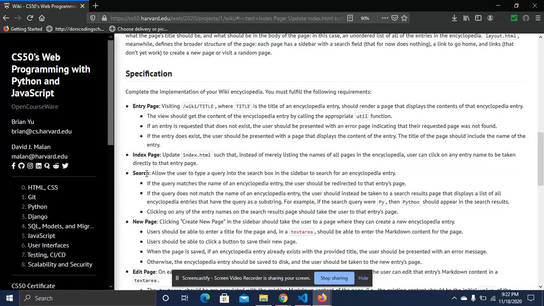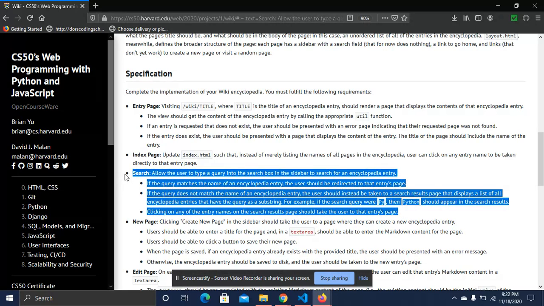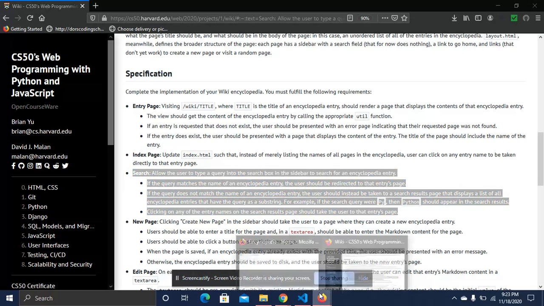So the next requirement is search. In this requirement, if I enter something into the search box and it does match an encyclopedia entry, I want it to directly put me on that entry. If it does not match it, I want it to give me an error. If it kind of matches it, like if it says pi in Python, I want it to give me a search result of that. So it comes up like this.